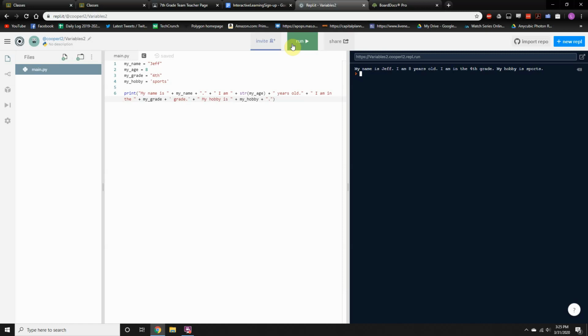Some common errors. If I were to forget a quote up here in my variable name, it kind of tells you where your error is. It says line 1, and it even points to where the error is. I forgot to put the end quote there. Remember, if you open a quote, you have to close a quote.